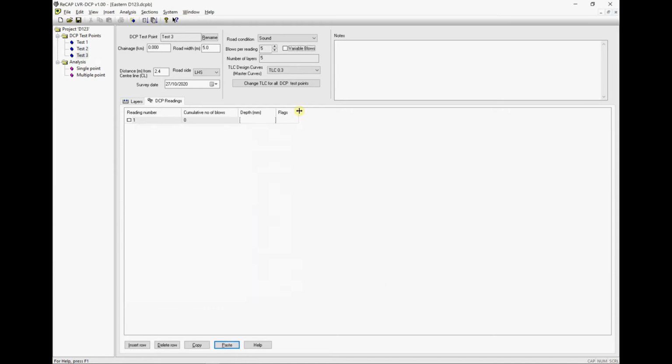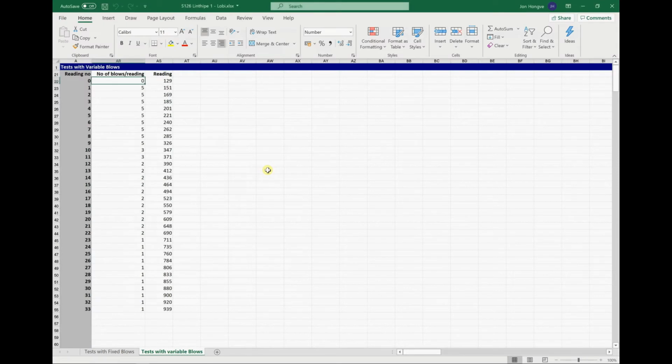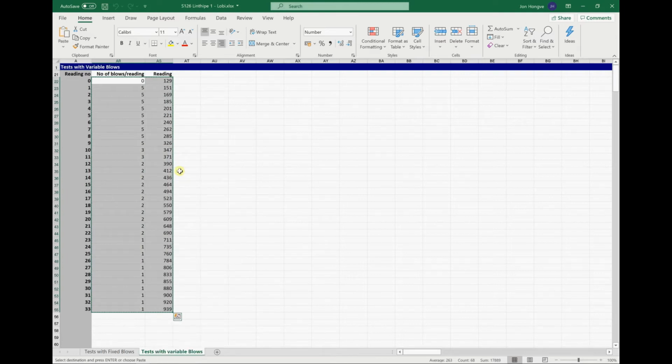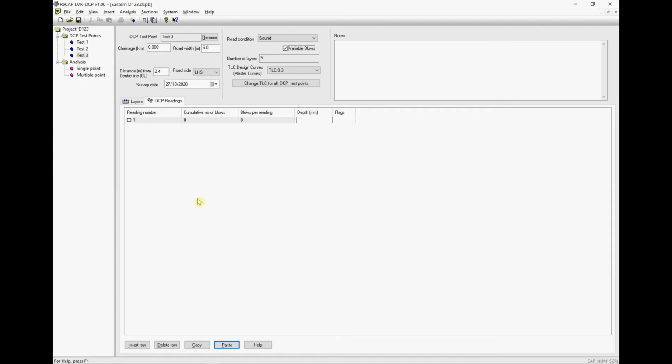In the case of variable blows per reading, you must first tick this box. Then in Excel, you need to copy the columns both for the readings and the blows per reading. Then back in the program, again, you just paste.